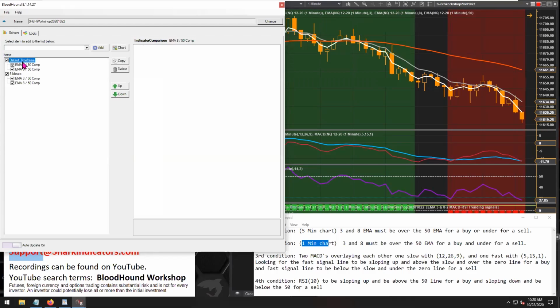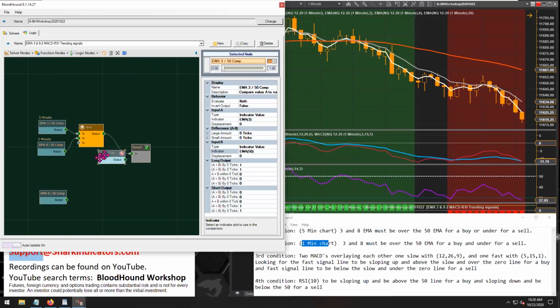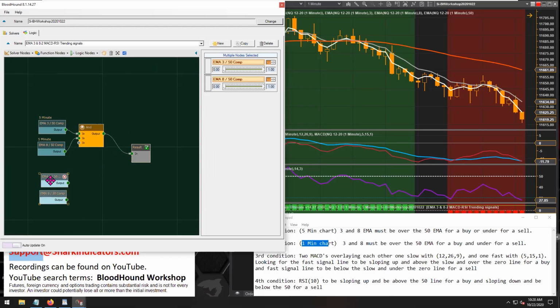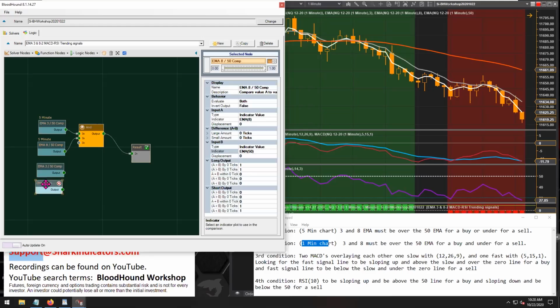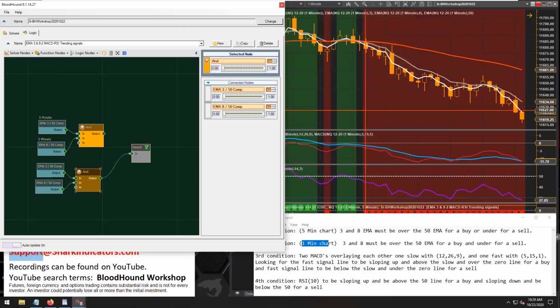So remember the default time frame here is the 1-minute chart that BloodHound's running on. So now I can go to the logic tab, go to my solvers, existing nodes, and now the default time frame also has a set of these comparison solvers. So let's drop those onto the board. And there we go. And if I want to just take a look, and there we go.